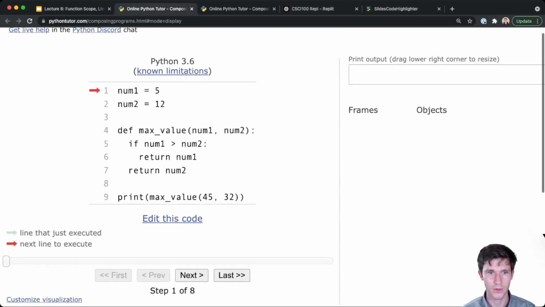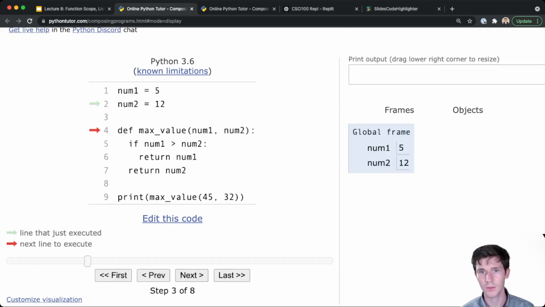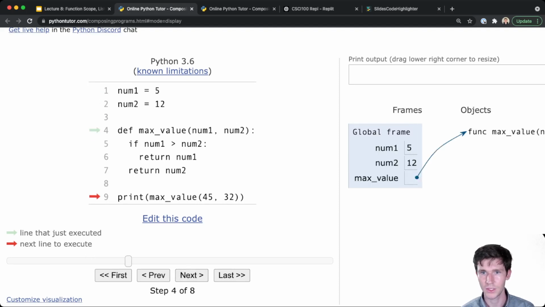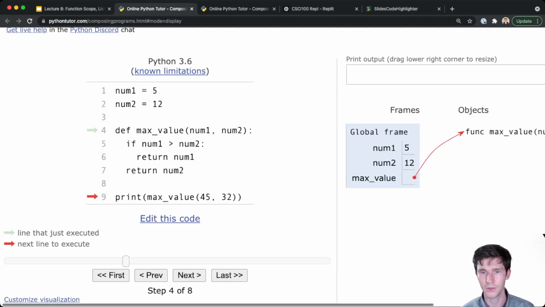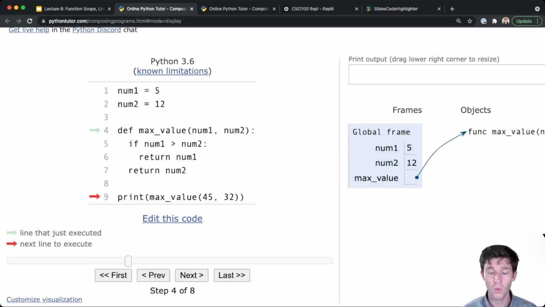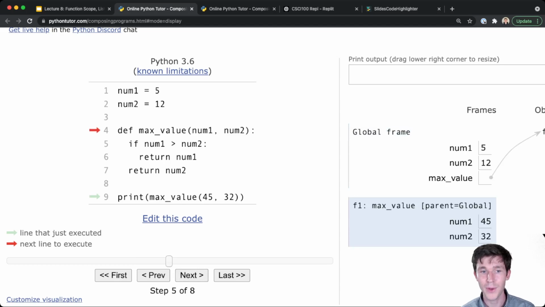So we have our code here. Yes, the same code that we were just looking at. Let's run this. So we know in the first two steps, num1 and num2 are created, and our function is defined, a pointer to our function, just like before. But now, when our function gets called in line 9, a brand new frame is created. This is this local frame, max value, because it's associated with this particular function. And you can see inside of this frame, we have a num1 that has a value of 45 and a num2 that has a value of 32.